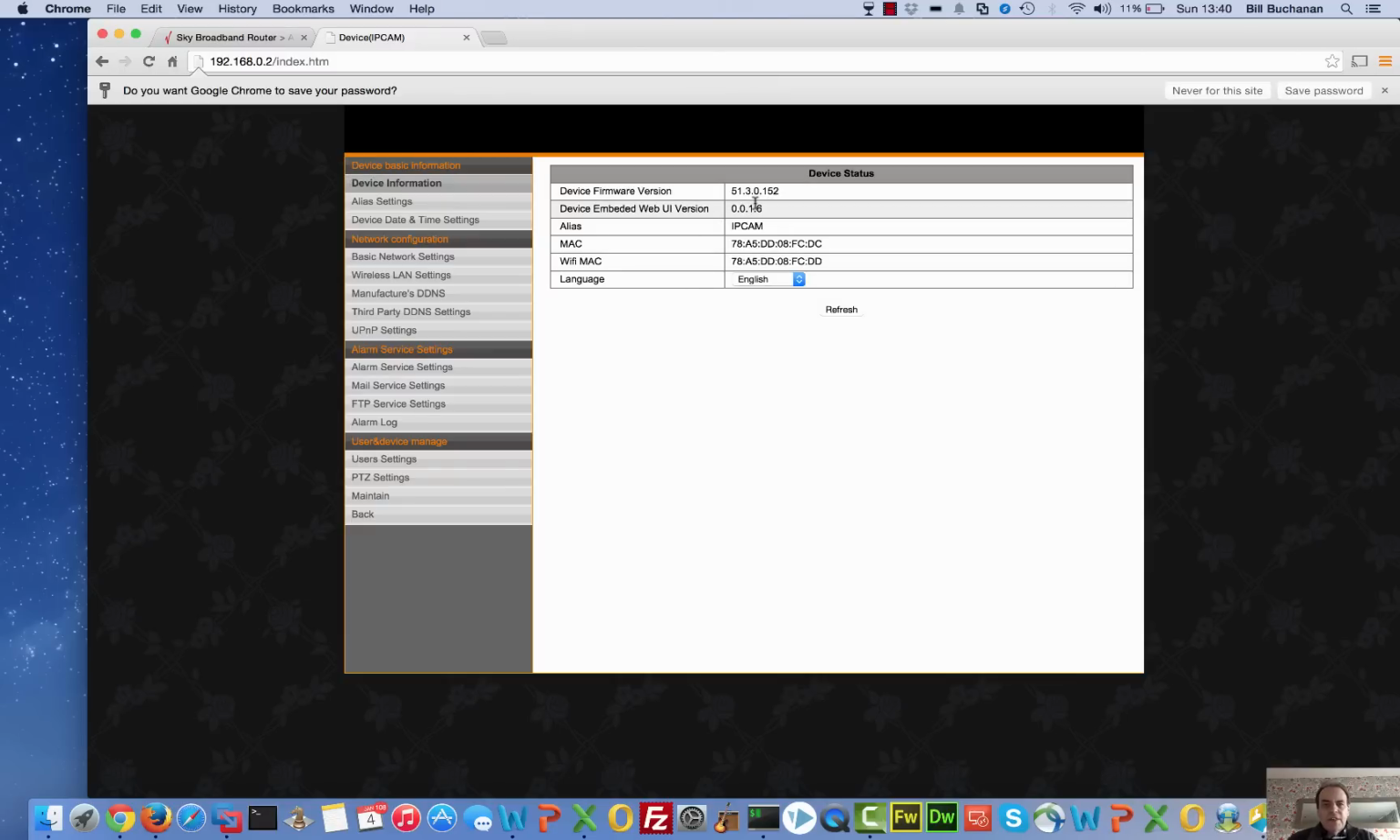Okay, so there's the details that we can see. Now we're into the camera. That's the firmware version, and so on.